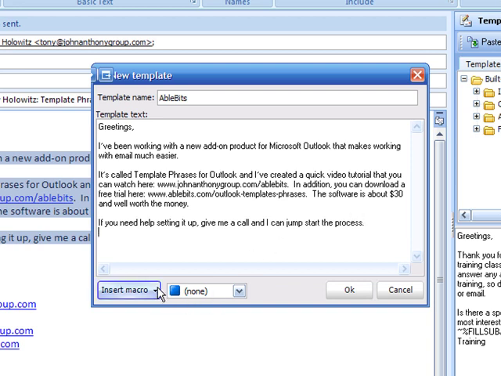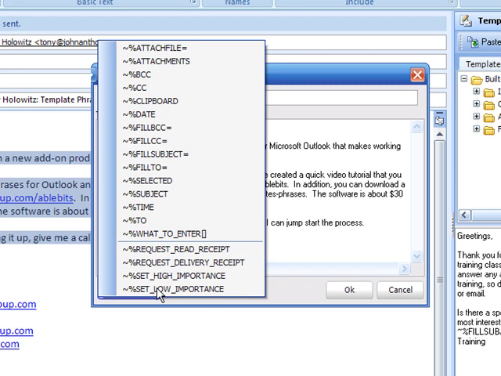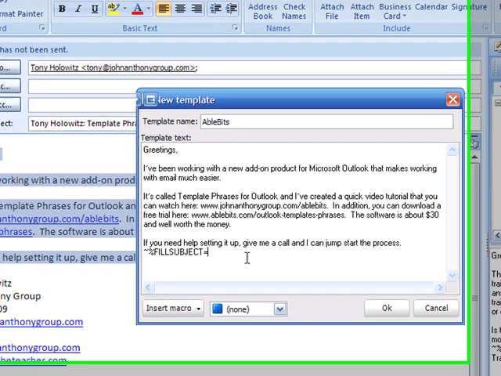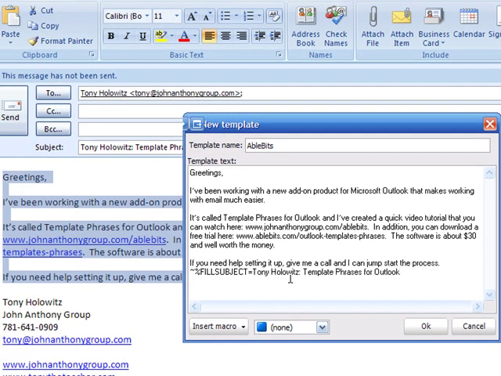Down in the body of the email, this software gives you the ability to insert a macro, and I don't want to confuse you with this, but I want to show you the one that I use all the time. It is the fill subject, and I clicked on it, and then right here to the right of it, I'm going to paste what I had copied in the subject. Tony Holowitz Template Phrases for Outlook. And I'm going to click OK.